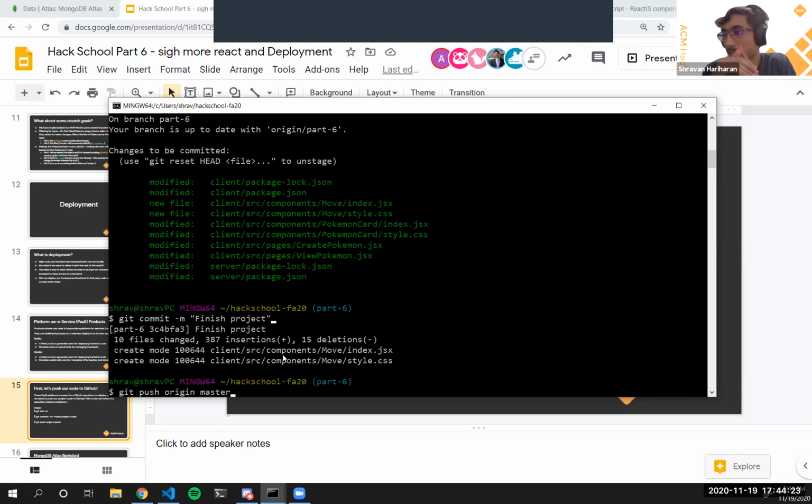Since you all should be on master in your repositories, this will work just fine, and it'll push to master. But I'm not going to do it because I'm on part 6, and Maggie's pushing her code to part 6. And we're going to take that code and put it onto master. But yeah, you should run git push origin master, and then your code will be pushed there. And if anyone has any problems with that, let us know in the chat.